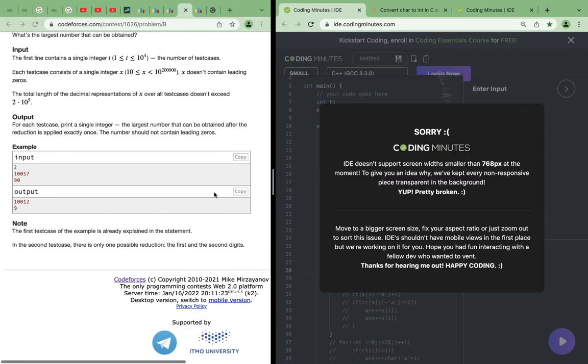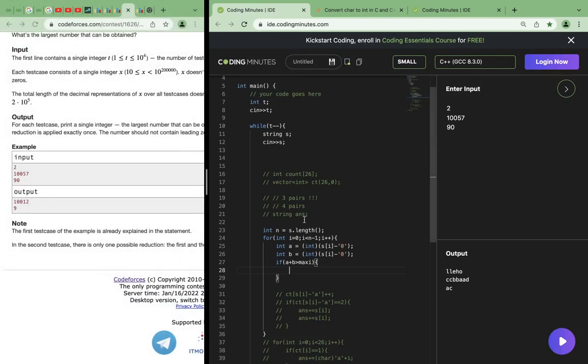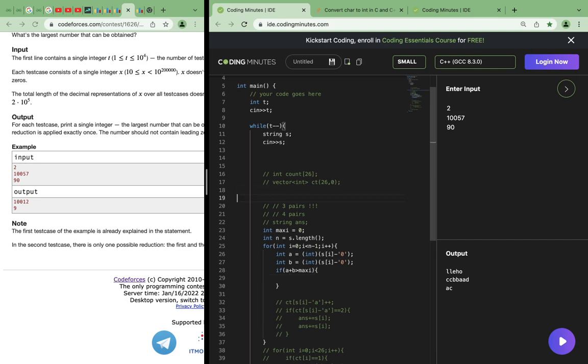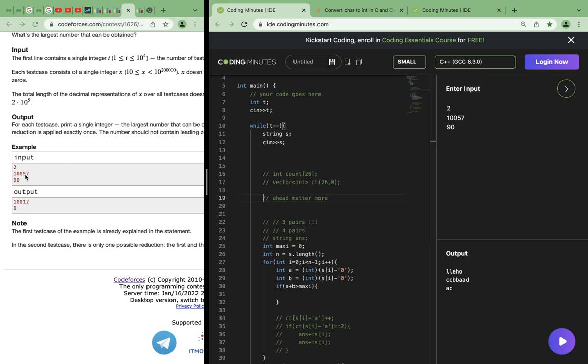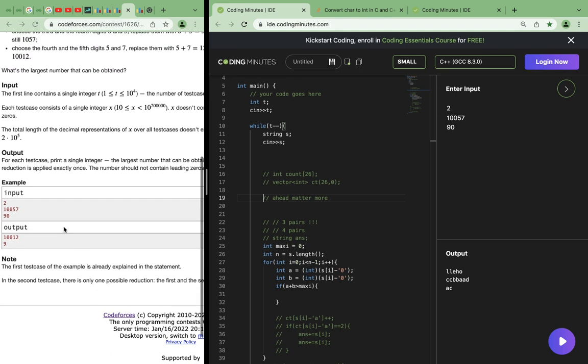Oh wait, so we need to... maxi is equal to 0 by default, and if this is the case, then we just... Now the problem is that the numbers that are ahead matter more because they are actually being multiplied by a larger number. So a 12 made here is less effective than a 12 made here. Oh, that's a really hard question.